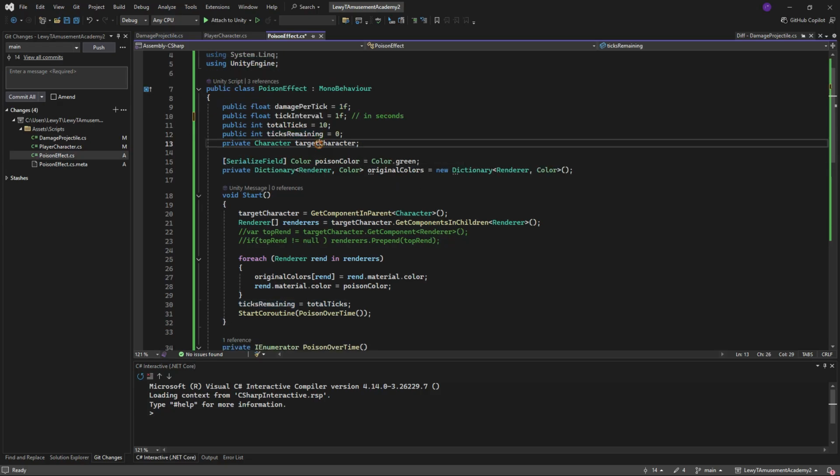And then there's a target character. So the character script of the parent object is the one that's getting damaged. So we just need a reference to the character that's going to be receiving the damage, because it's the character script that handles damage and health. We also have a poison color. So the type is Color, and we're just calling it poisonColor, and we're giving it a default value of green. If you want, you can pick a different color. Because this is a serialized field, it will show up in the inspector, and you can change it. Green is just the default at the script level, but you can override that in the inspector.